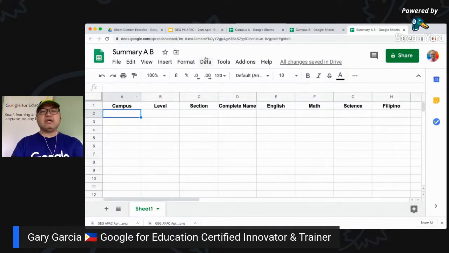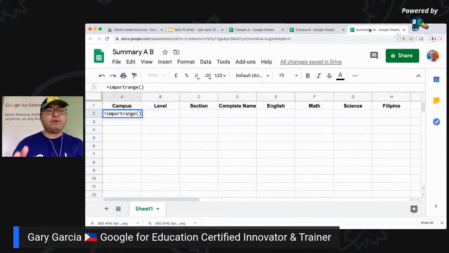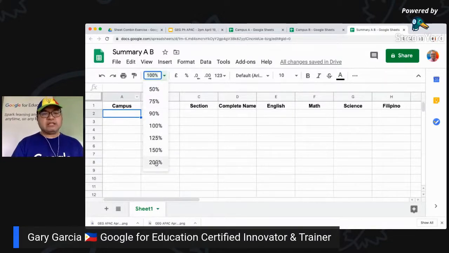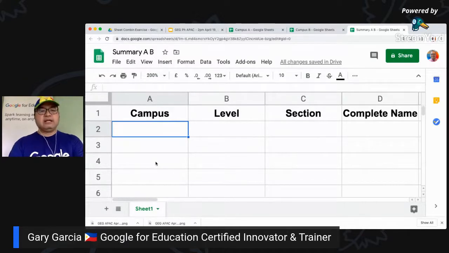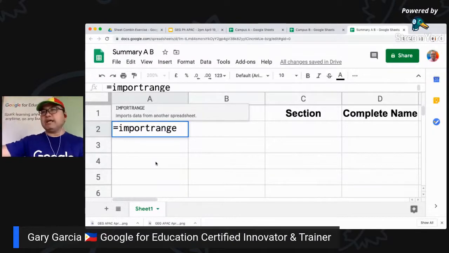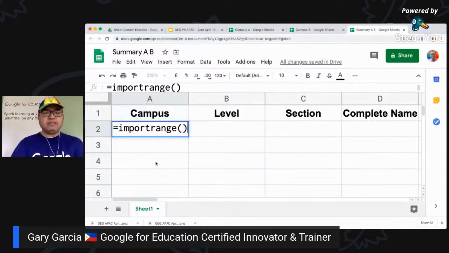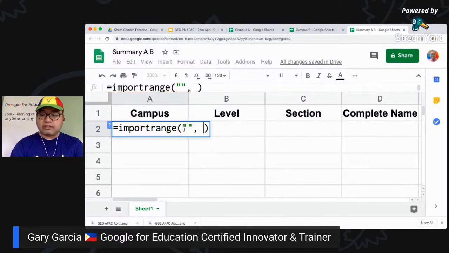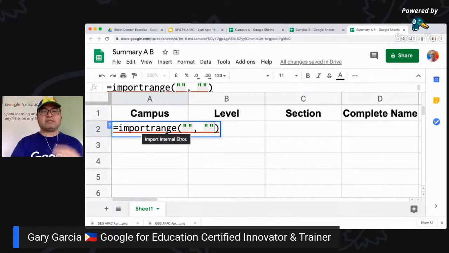Gagawin po natin. So ang gagawin ko lang po ngayon, pupunta po ako, ano po ang gagamitin nating command? Ang gagamitin po natin na command ay import range, tapos open close parenthesis. Ulitin ko po, I'll make my screen bigger so you can see clearly what I am going to do. The command that we are going to use is import range. I-import po natin sa isang file. So, si import range po, meron po siyang dalawang argument. So, there are two arguments for import range.